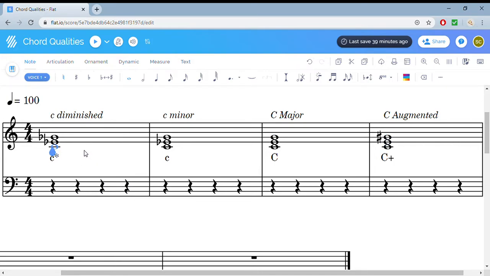Before I get too much into that, that'll be a different video, but let me play each one of these chords on its own and just talk about what people usually think these chords sound like.